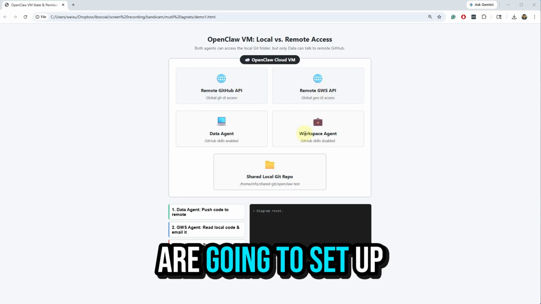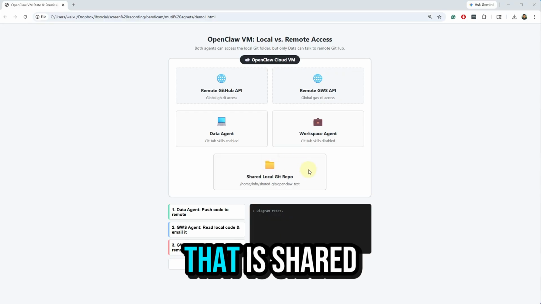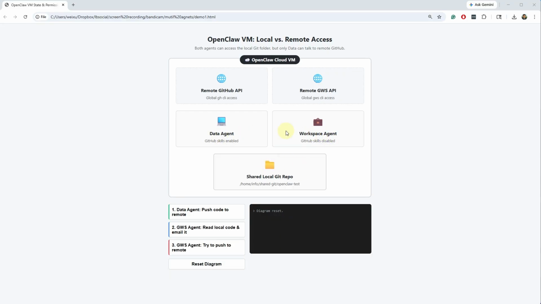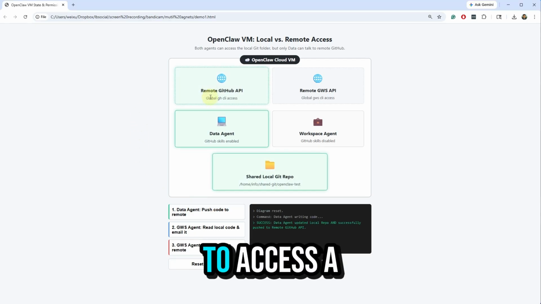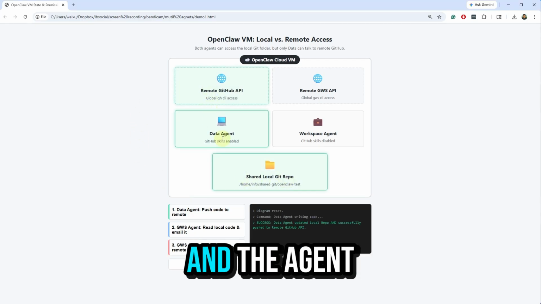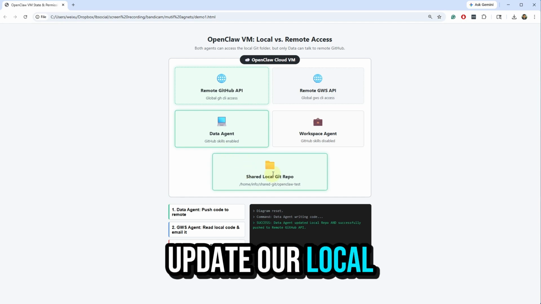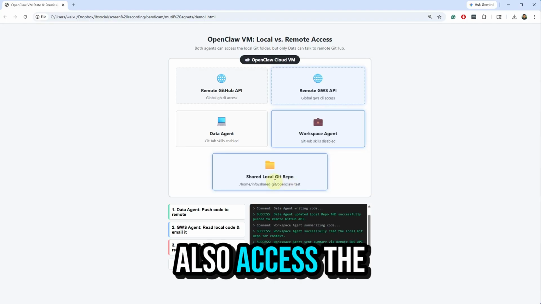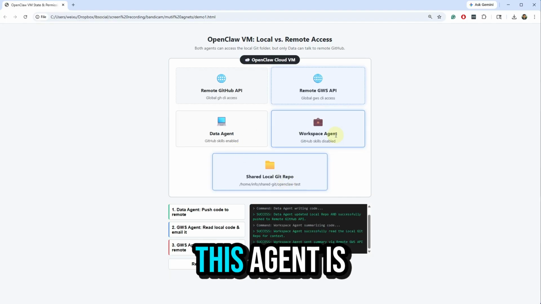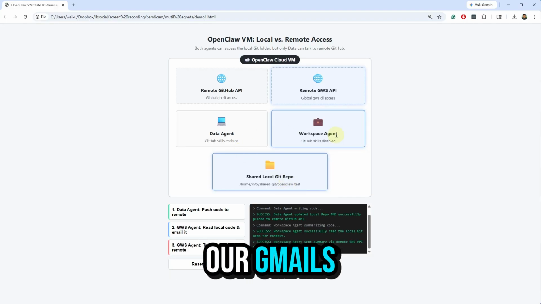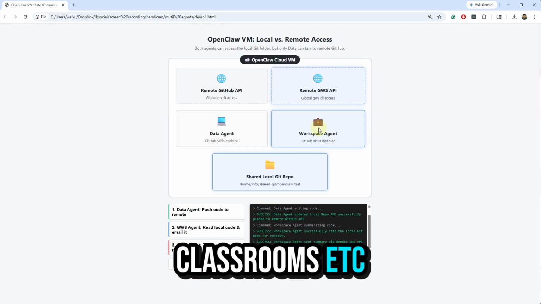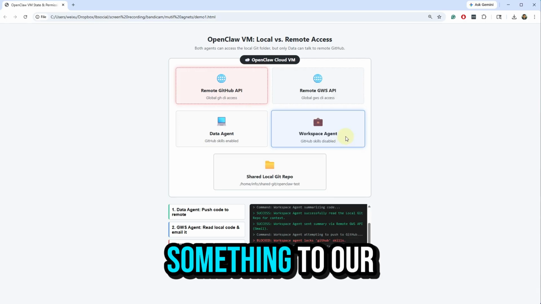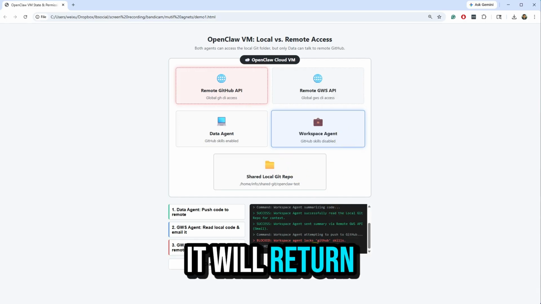And then we're going to set up a shared repository that is shared between the data agent and also the workspace agent. Our data agent will be able to access the shared repository, and the agent is able to push our local repository to GitHub. And also our workspace agent can access the local repository. This agent is able to manage our Gmail, classrooms, etc. So if our workspace agent tries to push something to our GitHub, it will return an error.